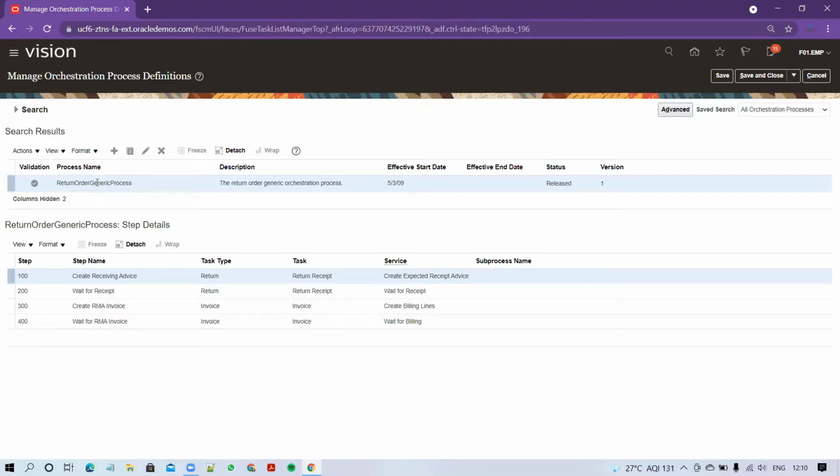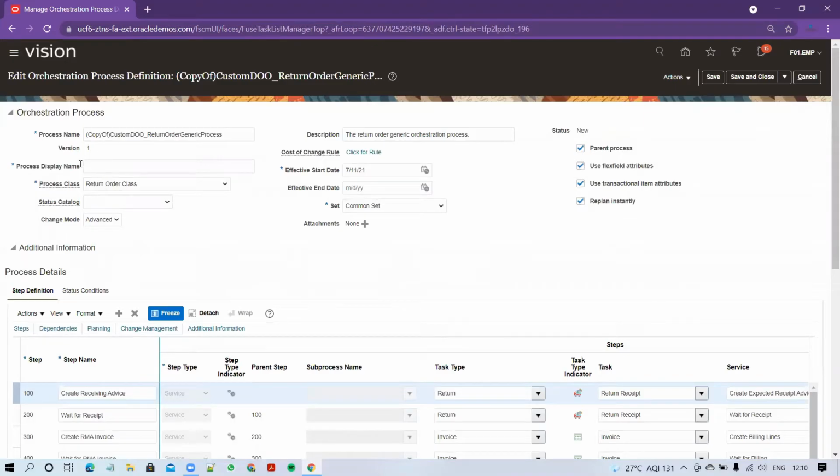Now, within this process, we'll do the duplication so that all the tasks, line selection rules and criteria get copied to the customer version, and we'll do the customization within the orchestration. So now I clicked on duplicate. Let's wait for the orchestration process to get copied and create the duplicate. So now you can see that it created the duplicated one. Now we can see that it's copied. Now I remove the copy of.